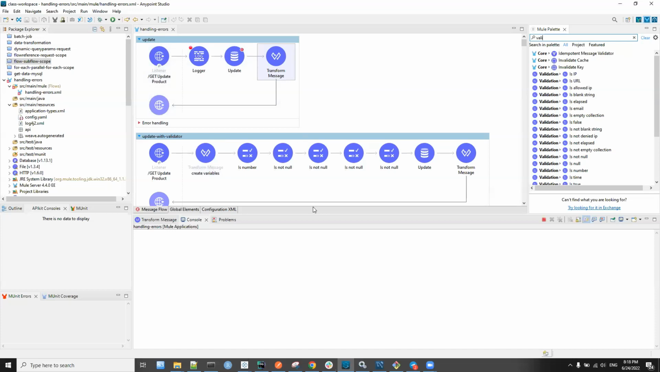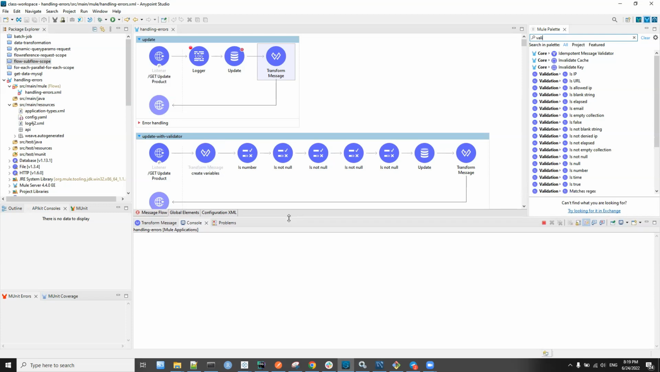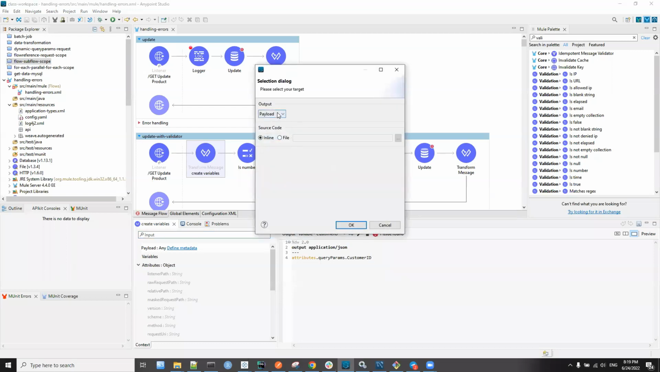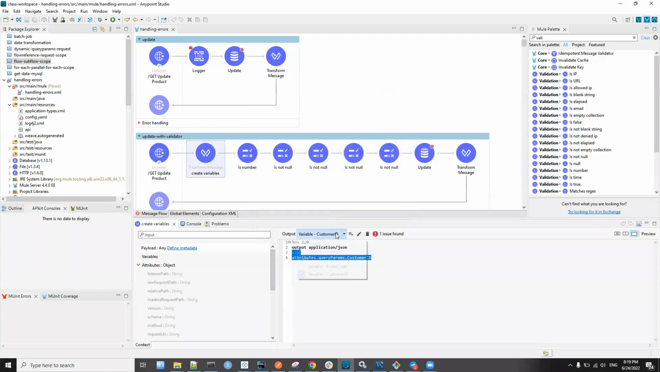Now I have a modified version of the upper flow that you see here. I have all these validations. From the query parameters, I'm creating variables here that you can see. We have seen before that we can create multiple variables using transform message. That's what I have done here. Simply click this add, and here select variable, give it a name, and provide its value here. So we have all these variables: city, country, address, postal code, customer ID. If we don't pass them in the query parameters, then they will be null.